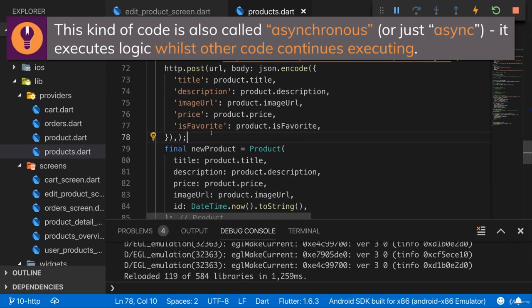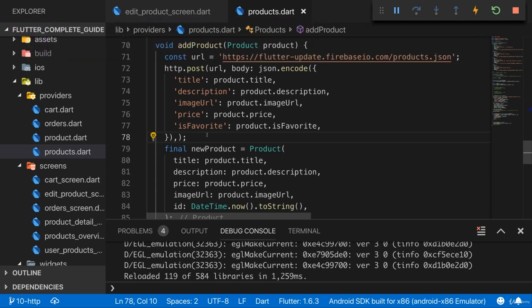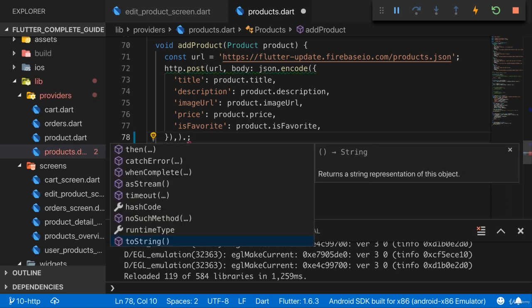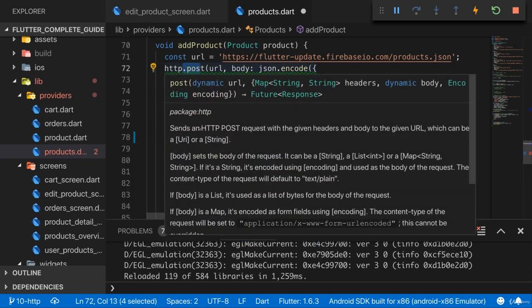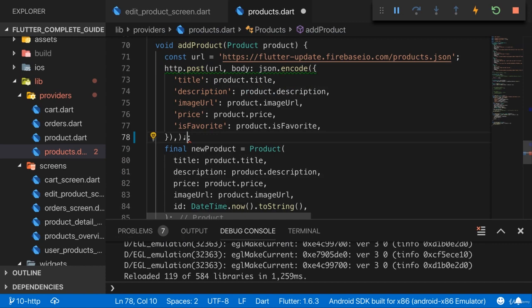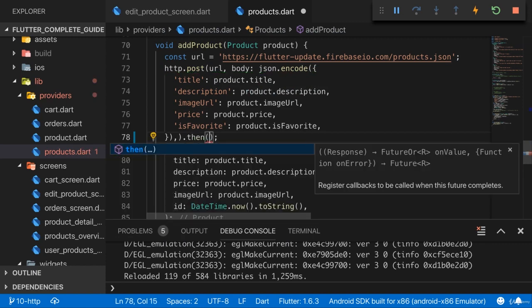And that's good, otherwise our application would be frozen until the response is there, which for Firebase doesn't take long because it's super fast, but other servers might be slower. Or imagine you have no internet connection or a slow internet connection, then it might take even longer, even if you have a fast server. So therefore, here we can call a method on the result of post, which is this future object, and that's the then method.